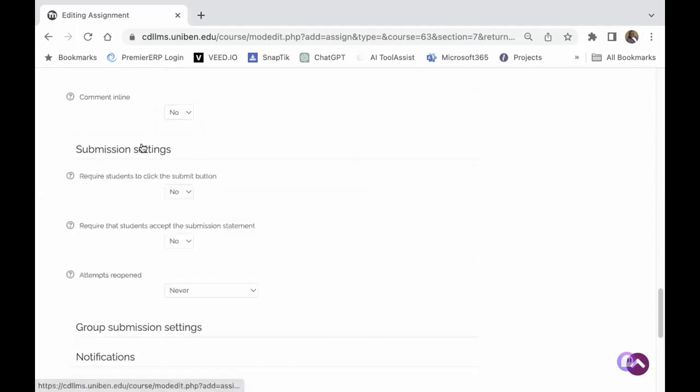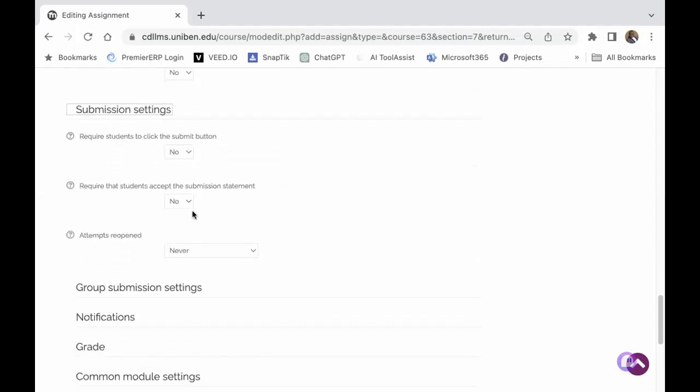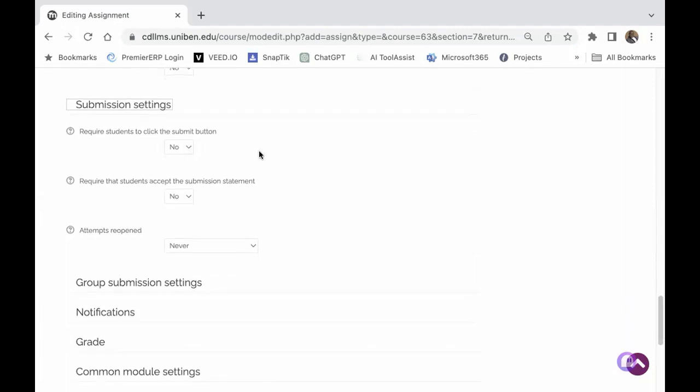The submission settings. These settings are very key. And this is where you will have to set the parameters. For instance, students required to click the submit button. Once they submit, do you want them to click a particular submit button, yes or no? If you say no, it won't show, but they will see submit. So if you want yes, yes is fine, because they must click that button. Once they click, they confirm that they have submitted. So they need to confirm that they have actually submitted.